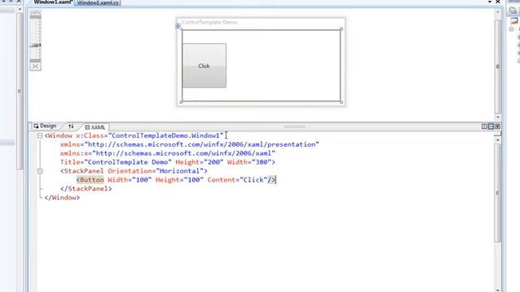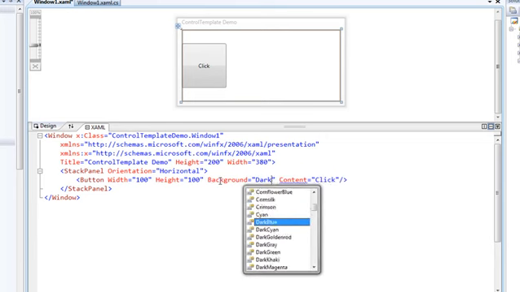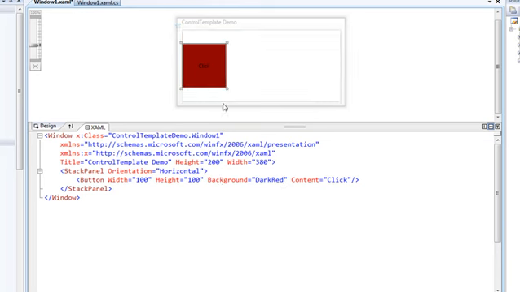So this is a default button. It's the default look and feel that you would expect from WPF. Now we know that we can edit style properties such as font, width, height, and background. So for instance, I could go in here and change the background property to be equal to dark red, and immediately I can see the results of that modification.